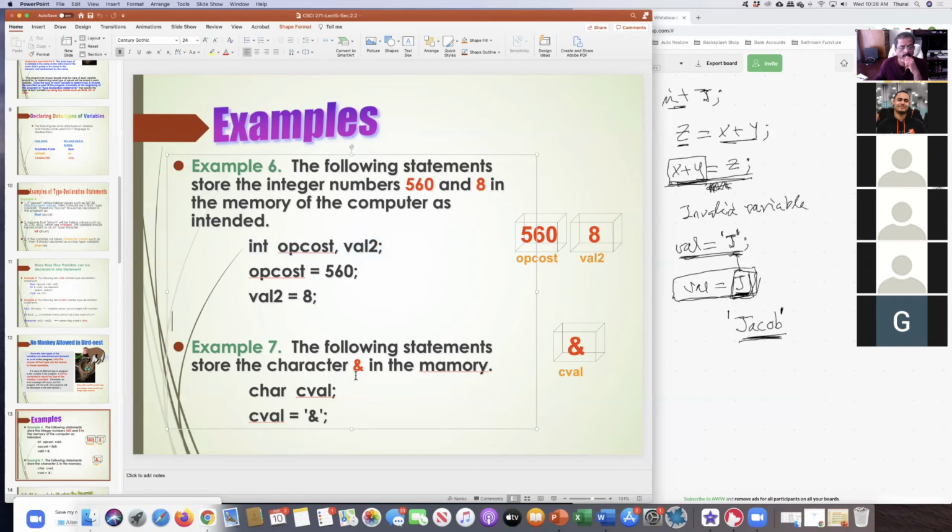Another example, I want to store the character ampersand symbol in the memory. Then I have to declare a variable cval, and then cval equal to ampersand. You need both statements. So let's say one of your homework questions says, write the statement to store the ampersand symbol in the memory. Then you have to write both of these because the declaration is a required part of that. If you just write this, that's not quite right. You may get partial credit if it is a homework question, but not full credit.